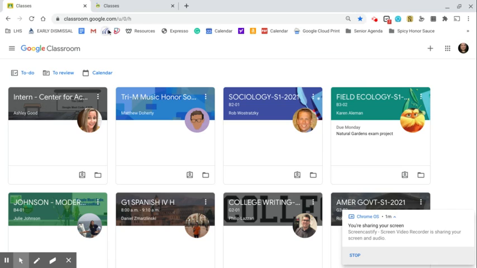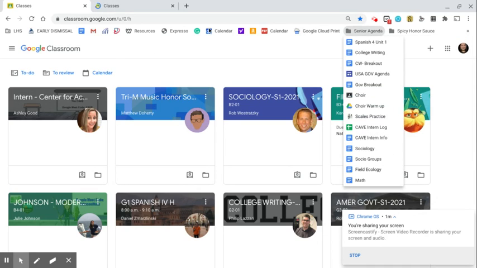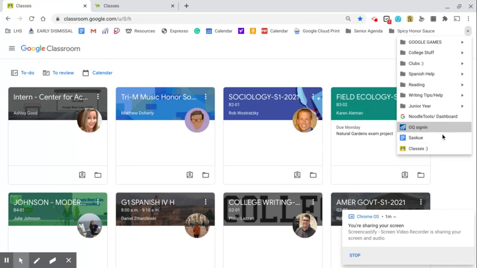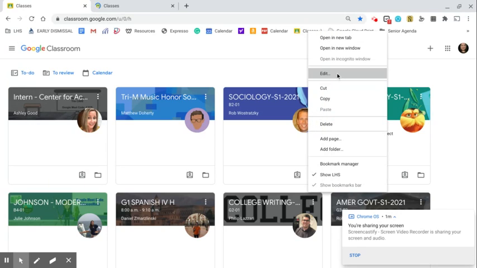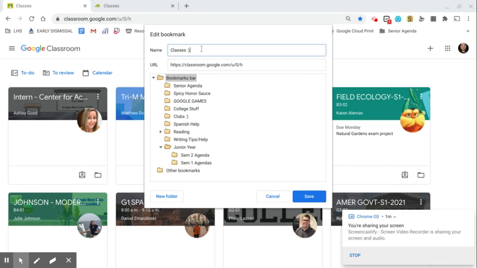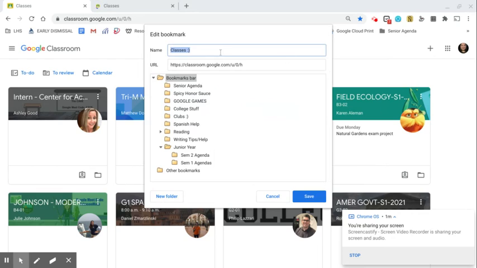And it'll show up usually right here. However, because I have so many bookmarks by now, it shows up actually right here. But usually it would show up right here. So what you can do is move it, and you can style it however you think might be more convenient to you. You can even edit it by changing the name again, or you can move it to a different folder if you have folders.